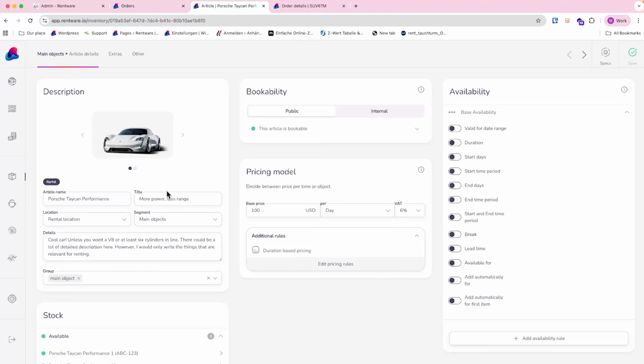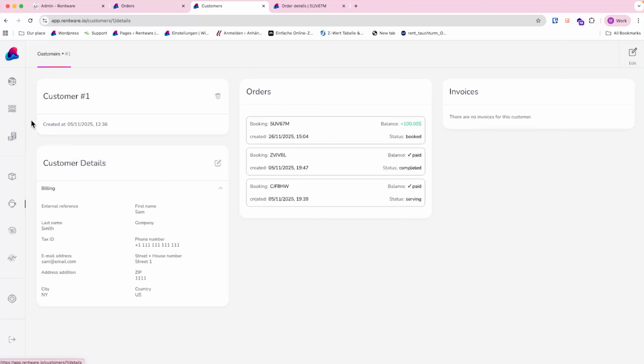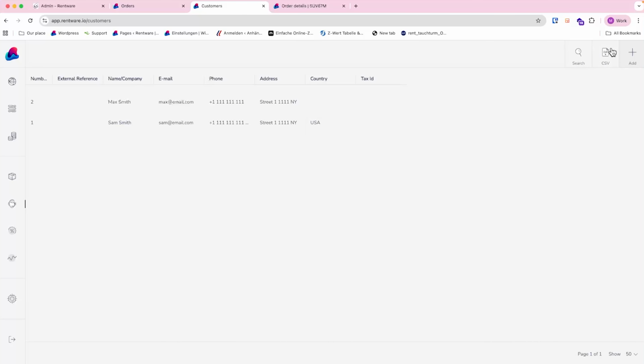Then we have the customers department. So this will keep a record of all of your customers. And if you go into a customer, you can see all of the orders that they have done so far, their information, and any invoices that are connected to this customer. Also, this can be downloaded as a CSV file, and you can of course add manual customers or search by the customers.